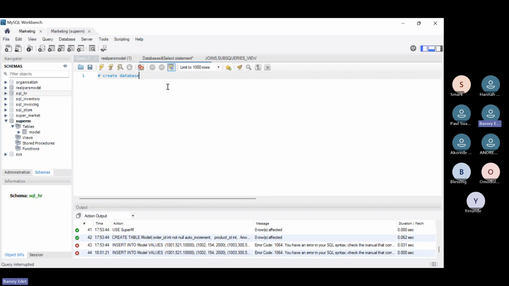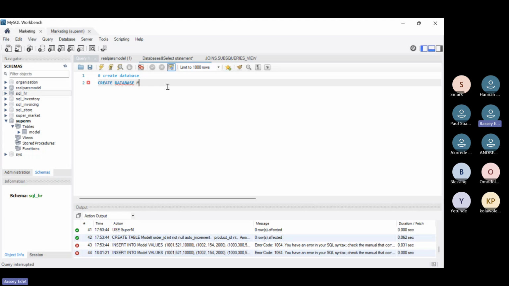Okay, so now enter. We're moving to the next one now. So we actually want to create a database, and the command is what? Create. So we said create database. Now, what do we want to name the database as? So we were talking about marketing before. So let's say we are naming it, let's use markets.